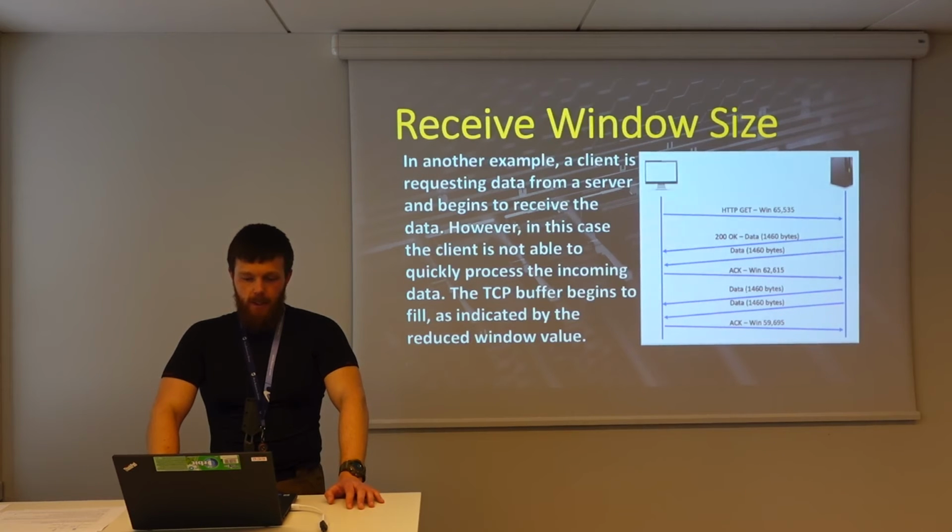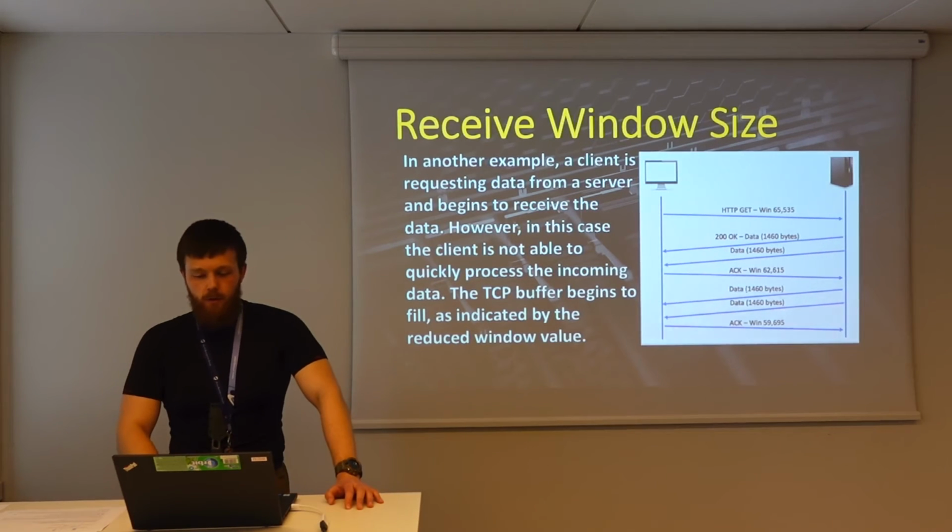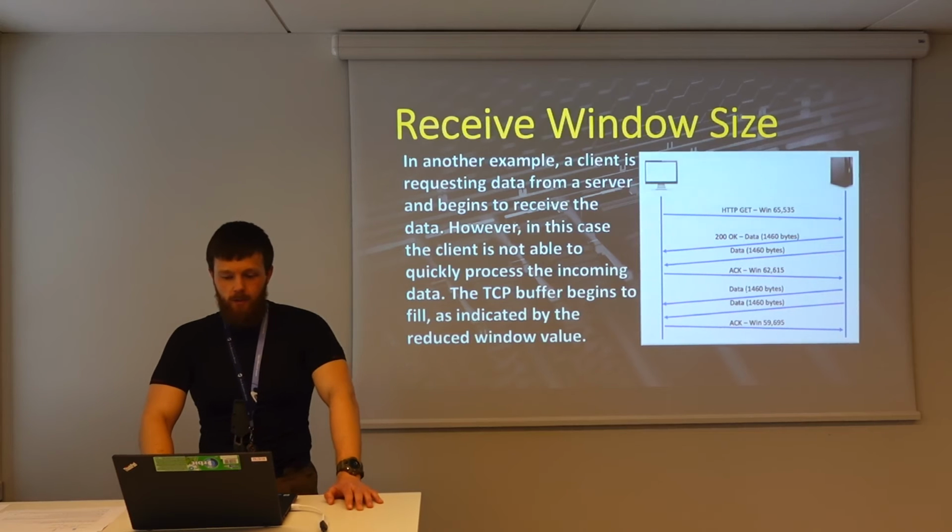And this is an example where there's a problem with the server, with the application. As you can see, with each transaction, receive window size is reduced, which means data is being accumulated in the TCP buffer.